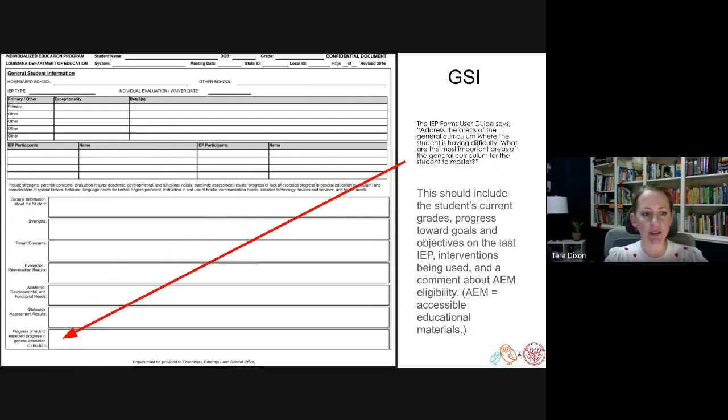Progress or lack of expected progress in the general education curriculum. This part usually describes the current progress of the student. So what are the grades? What was the progress toward the goals and objectives on the last IEP? What interventions are we using? And we often also will have a comment about AIM, which is accessible educational materials. So if your child is working with materials at a different grade level or a different format, or maybe it's for visually impaired students, a comment about that will happen in this box.